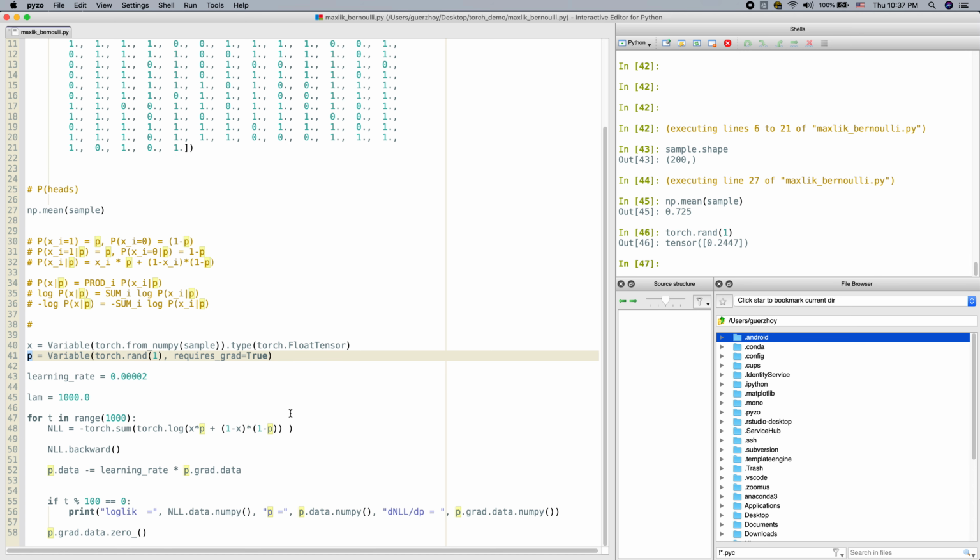Repeatedly, we'll compute the negative log likelihood. How do we do it? Using the trick that I described here. We'll do x times P plus 1 minus x times 1 minus P. What that does is it computes all of those likelihoods together. x is a whole tensor, so you just do a vectorized version of this essentially.